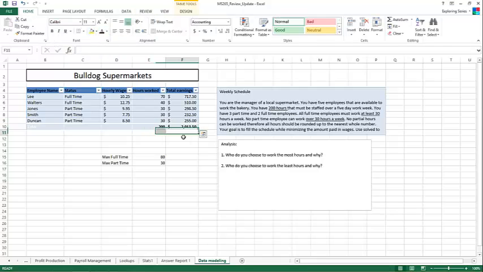There you go. So here's the deal. Our schedule's full, 200 hours. The least amount that we're going to spend in order to get that 200 hours met is $2013.50. We've maximized the usage of our cheaper labor of part-time employees. So we've maxed out all 30 hours per person.